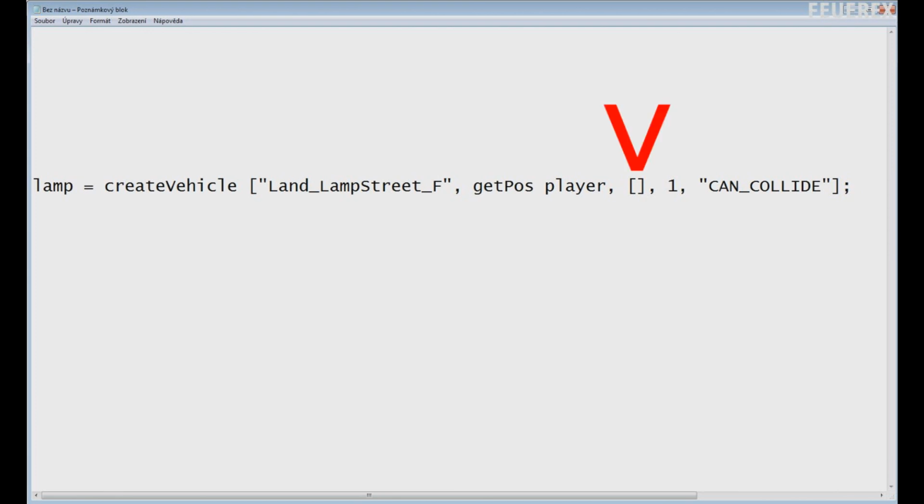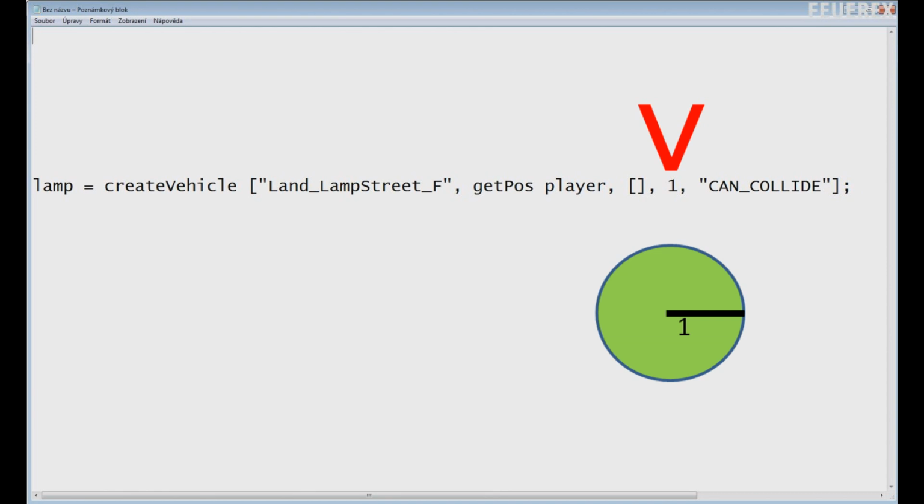The next parameter is an array of markers that can be used to set the position of the object. It's empty in this example because we have defined the location before. But if you want to use this parameter, fill the array with names of markers and the game will create the object on the position of one of these. The process of selecting the final marker position is random. The number here is the radius of the circle within which the object will be randomly placed.